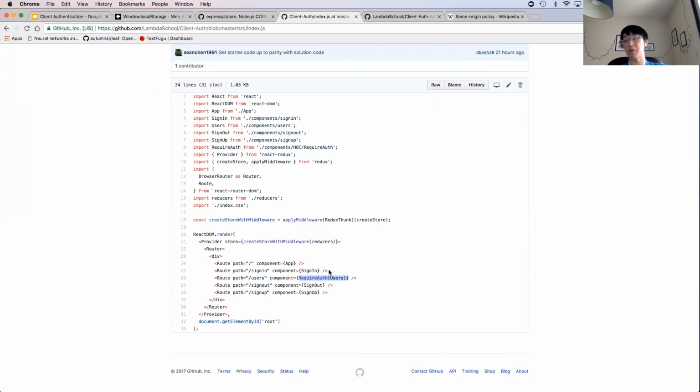I haven't told you anything about what this require auth component is even doing yet, but just from the naming, I think you can guess that once we wrap users inside of require auth, there's some logic that require auth does first to ensure that our user is authenticated before the users component then gets rendered. And so you can think of it as really analogous to middleware on the server side in a way, right?